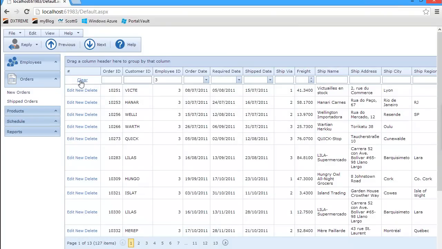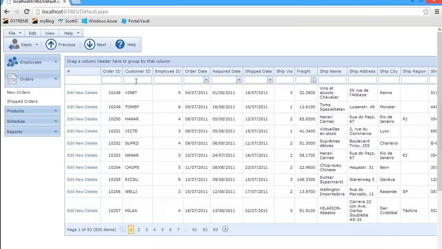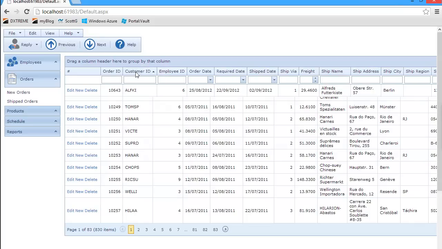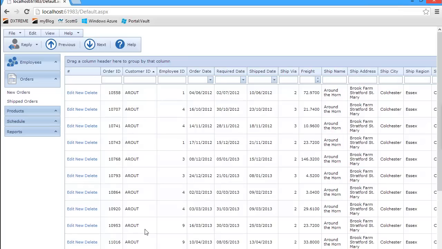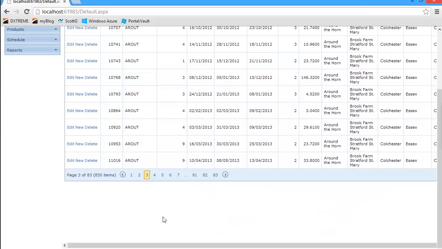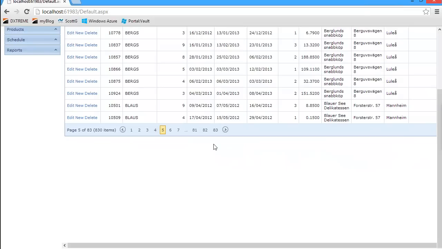I can choose the clear option here to get rid of that. I can sort, so by simply clicking on the column header, I get a sorted grid. So I've got my A to Z, and I can use the pager control to switch between the different pages. So it's showing me that there's 83 pages of data at the moment. I can switch between any of those elements. Let's go back to page 1.